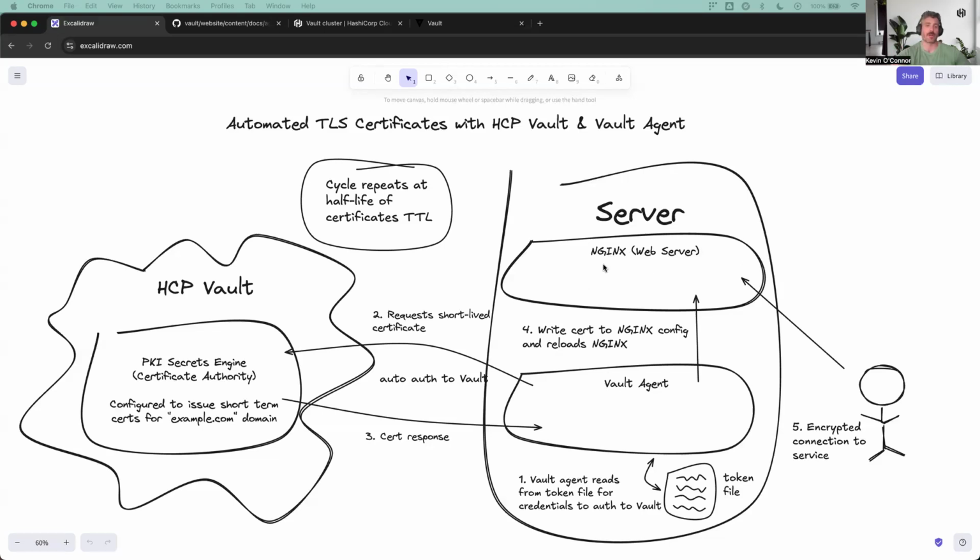Then we have Nginx, right? And this is serving as our web server, our HTTPS server. But again, you could think of this like your business's service or app. And it's going to be configured to load the TLS certificate and the key from the location where Vault Agent writes them. And when Vault Agent renews the certificate, it will also automatically call an Nginx reload command so that, again, Nginx immediately begins using those updated credentials.